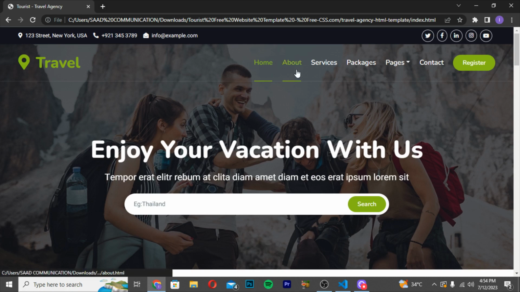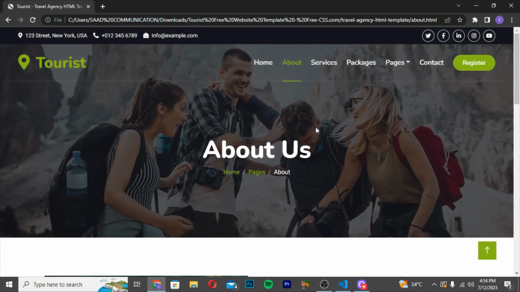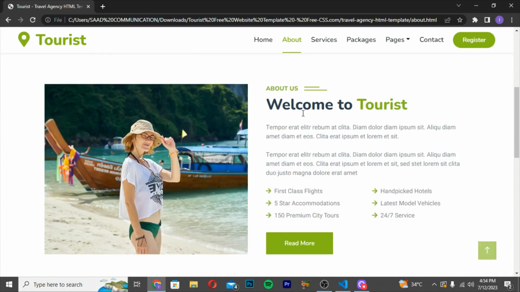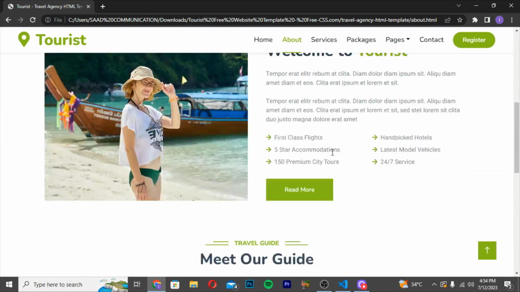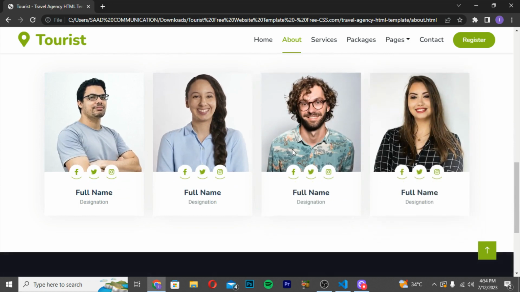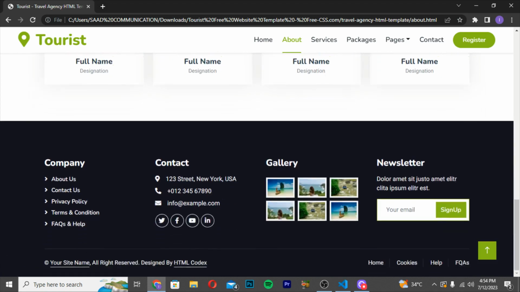Then here if I move to the about section, so this is the about section of this website of traveling agency which we are just building. You can see here we are getting welcome to tourist, about us, and the same thing, but the difference is that we are getting here the testimonial section. You can give any of the names of the testimonial, Facebook, Twitter, LinkedIn icon, you can just paste here.